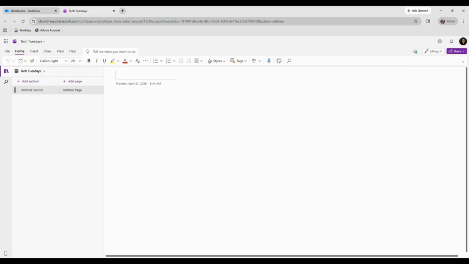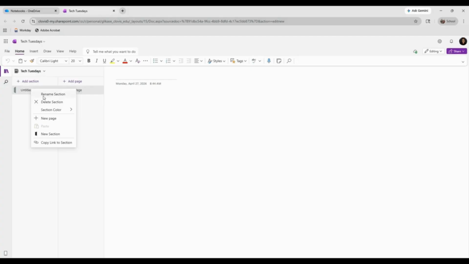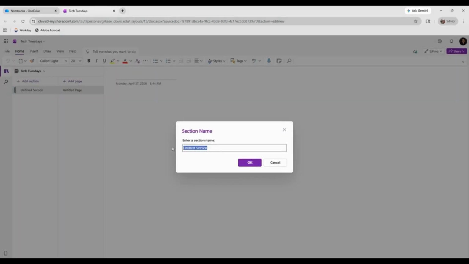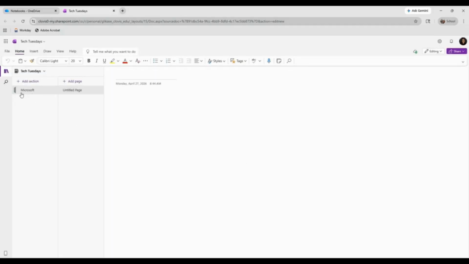When the notebook generates, it will open with one untitled section and one untitled page. You can add more sections or pages using the top buttons right up here. To rename sections or pages, simply right-click and then select Rename. I'm going to call this one Microsoft, since we've been working on our Microsoft Tech Tuesday series.